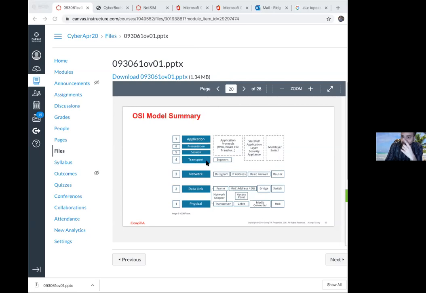Then we have our segments in the transport layer, our network, which has IP addresses, the basic firewalls, and that's done with the router. The data link layer, which had our frames and our MAC addresses, which was our physical address on that computer itself, or phone. And then the transceiver, which was establishing the connection to the internet, basically. And yeah.